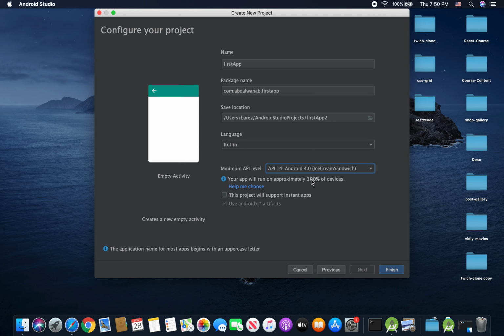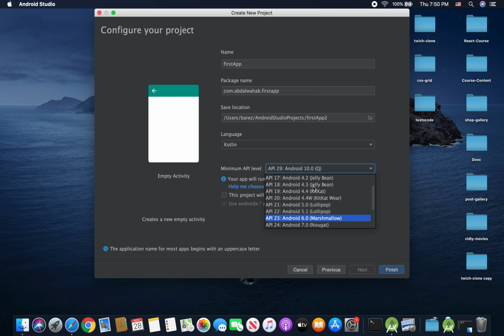But if we choose the last one, which will be Android Q, you will see that less than 1% will be able to run our application. Of course, this is something that we want to avoid, because this is not a good benefit for us, especially since it is too low a number. However, I think 21 or 19 will be a perfect solution for you.